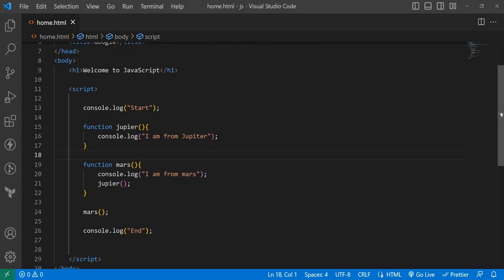Sir, if that Mars line 24 is there, right? Suppose there is Jupiter at line 17, what will it be? Suppose I'm just removing this one. You want to call it like this?